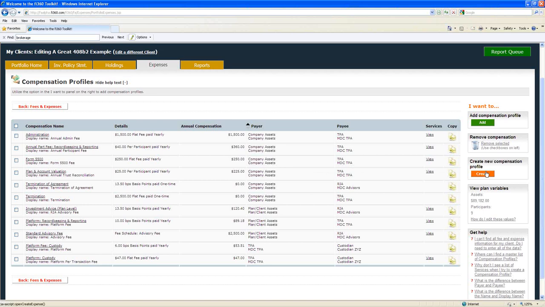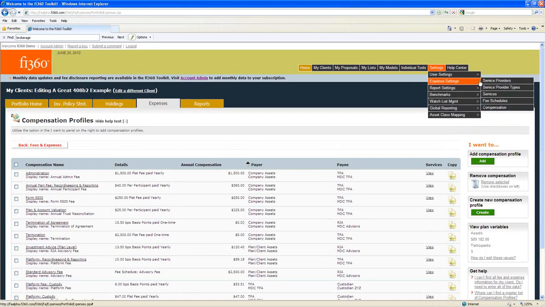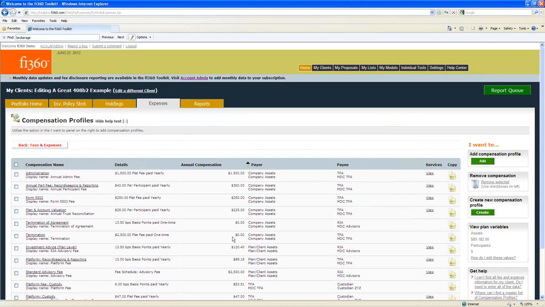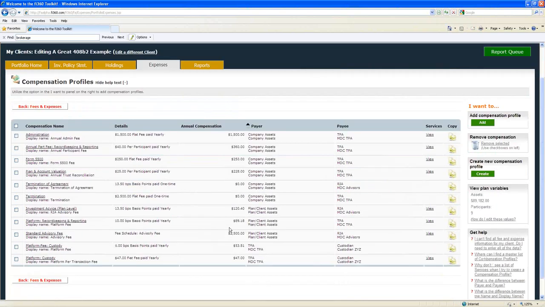Just a quick note, you can create new compensation profiles from this page. So instead of always having to go back up into settings, you can create a new one directly from here. And if you do, it automatically assigns it to that client. So just a nice little efficiency thing there for you. And once you do that, just a reminder, it will be available for any other client to link to.